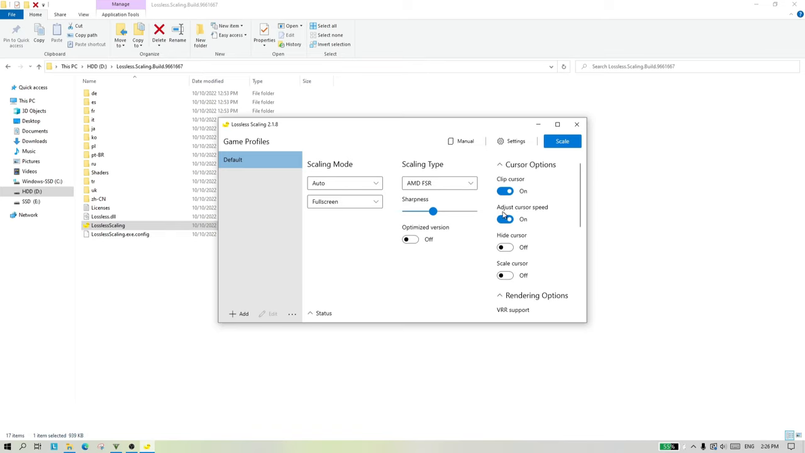Clip cursor on, adjust cursor speed on, don't do other things on, and just choose AMD FSR, and keep it set on default. The sharpness you can keep at 4 or 3. Right now I will choose 3. You can keep 4 also, because the last time I played GTA 5 on 4.